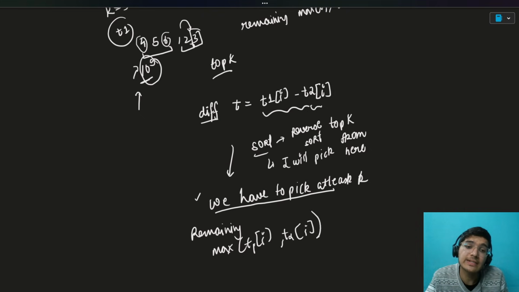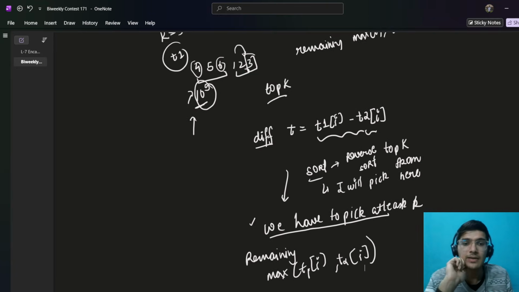Now the interesting part is how to implement this. Let us try to see quickly. So just give me a second.